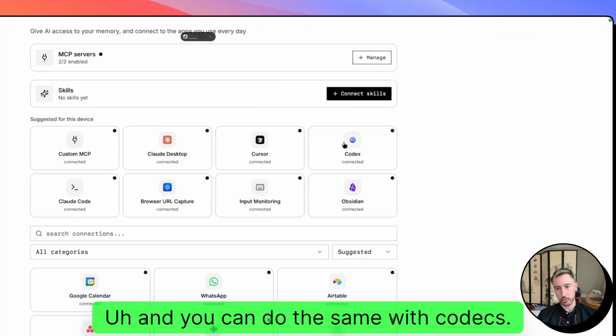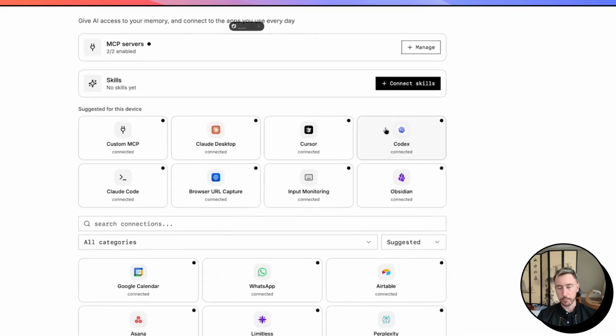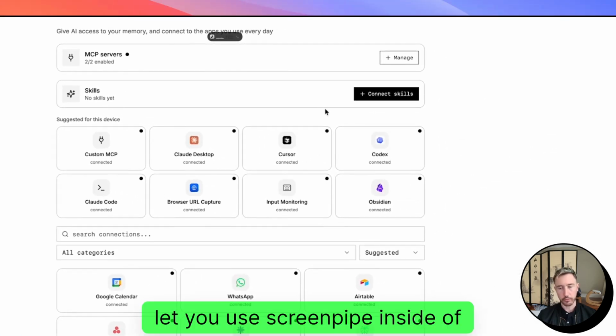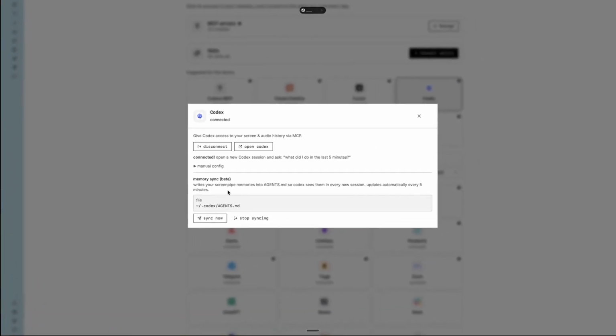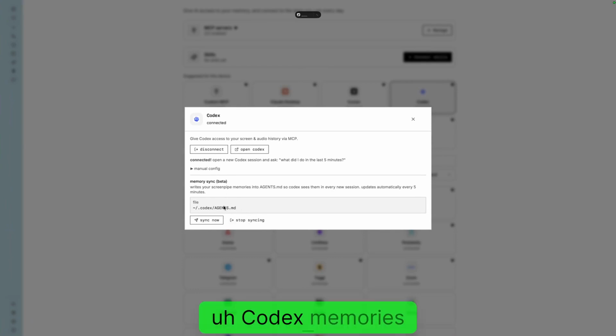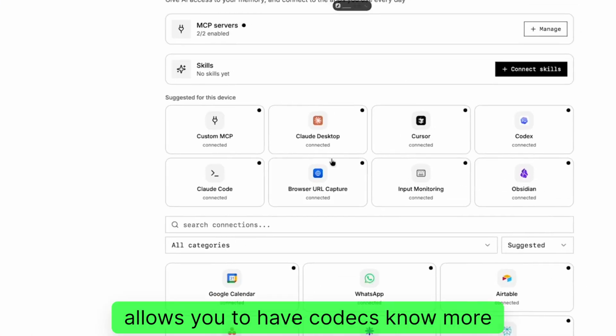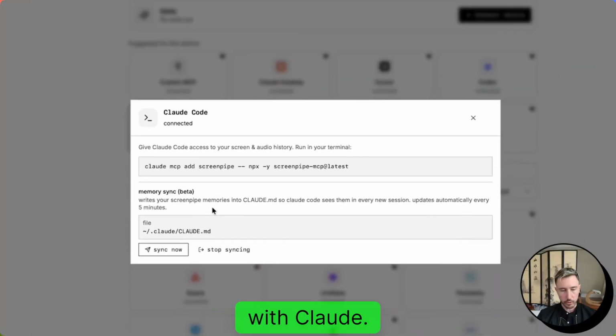And you can do the same with Codex. Here you click connect, and it will let you use Screenpipe inside of Codex. This is a way to connect your memories. It will connect Screenpipe memories with Codex memories, and that allows Codex to know more things about you. And you have the same thing here with Claude.